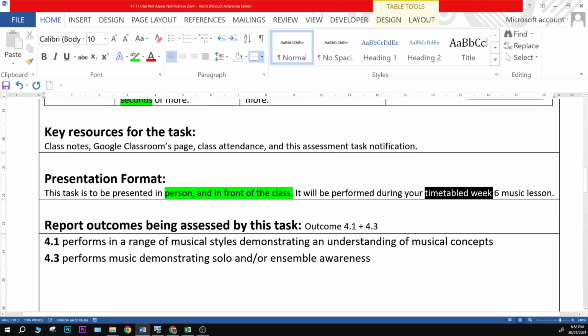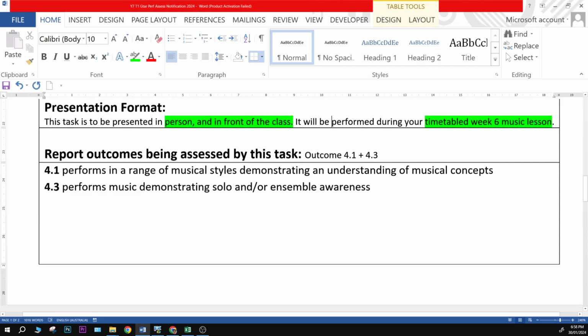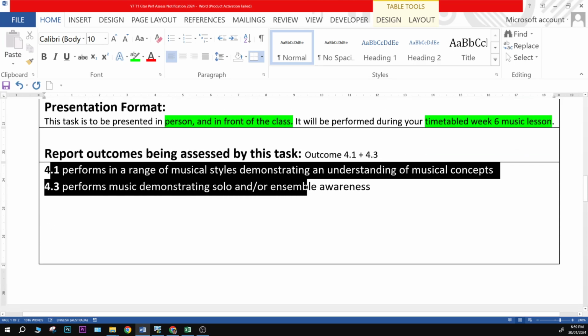And it's your timetabled week 6 music lesson for this round. So check when your music lessons are on for that week. Remember, we do A-B week, so it might change. Be careful. Put it in your diary, put it in your calendar, in your notes, and you're ready to go. Okay? Teacher talk, 4.1, 4.3.